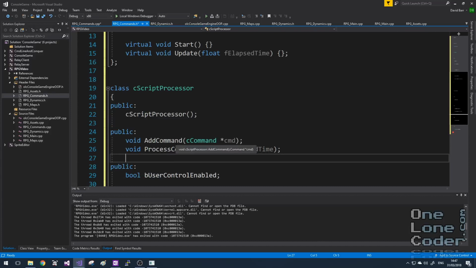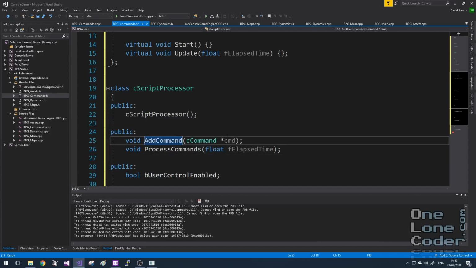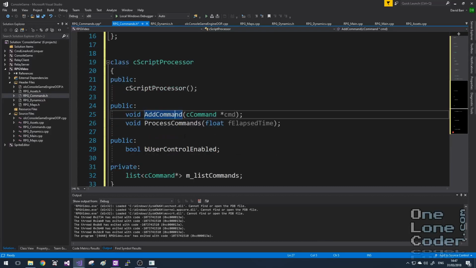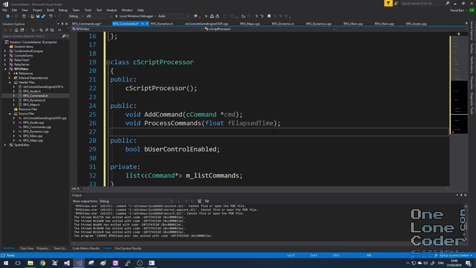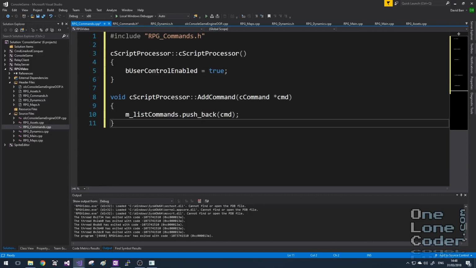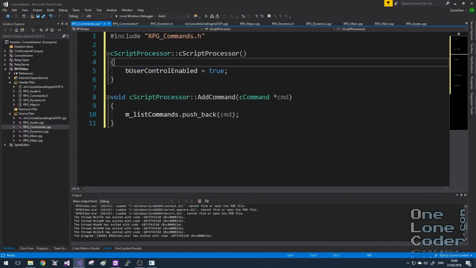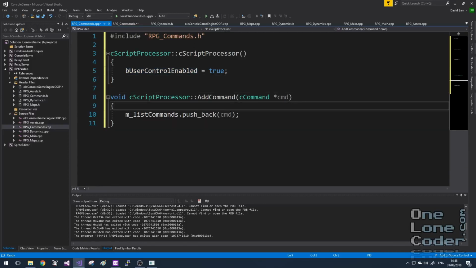I'm going to add two interface functions. The first is add command, which is simply going to add an instance of a command to the list. And the second is process commands, because commands are a temporal thing. They're not just a single event. It takes time for a command to walk a dynamic object from one location to another. So a command doesn't just happen instantly and it's finished, it takes a duration. So let's add the simple ones first. We've got a constructor for our script processor, and we've got add command, which is just going to push the pointer to a command object to the back of the list of commands.